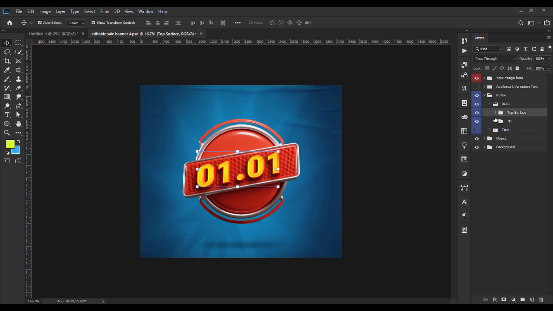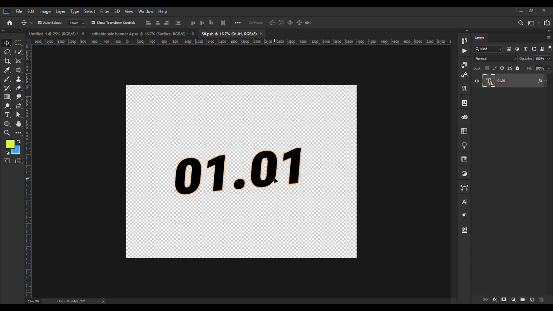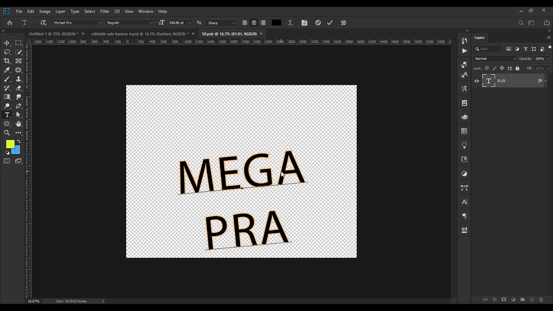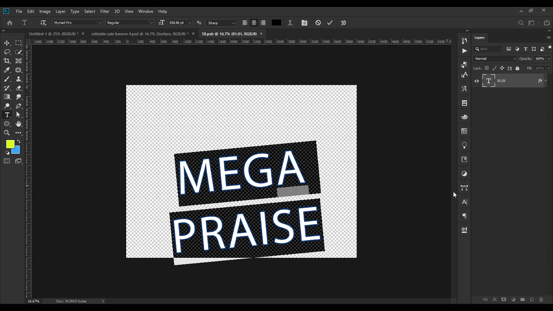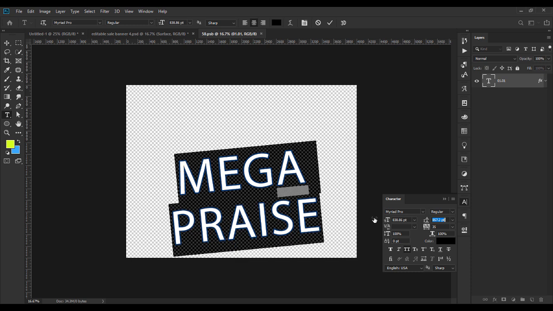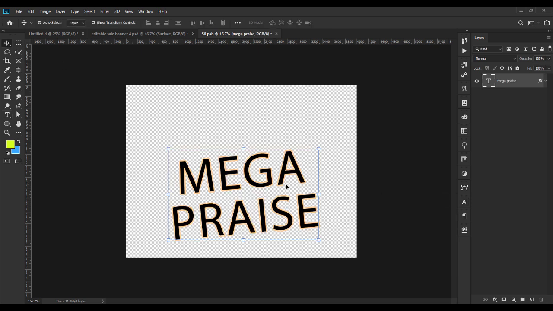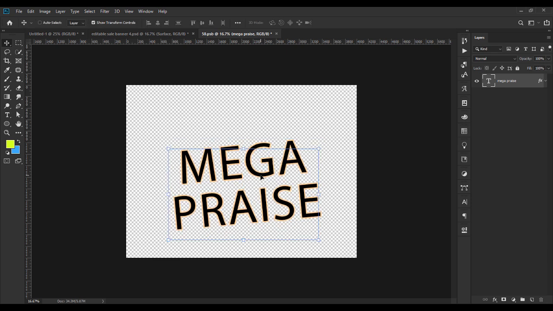So let's edit this, the surface. So I have something like this. So mega raise. So you change this, you remove the leading, that is the spacing between the top and the bottom text. So you change the space.